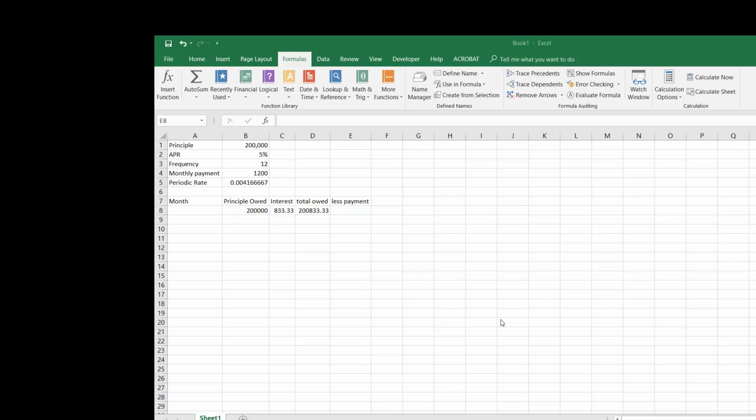To calculate the values in the less payment column, we want to subtract the monthly payment from the total amount owed. So now in cell E8, I will type an equal sign, click on the total owed, and subtract my payment, which is in cell B4, and hit enter.